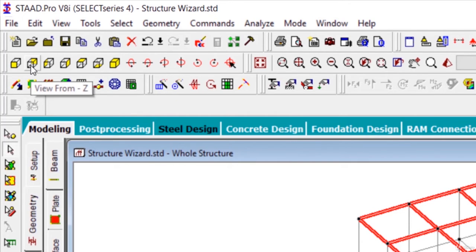Similarly, we got a view from minus Z and we got view from minus X, view from X, that will show you the right side, it will show you the left side of your structure. Similarly, it will show you the top face of your structure and it will show you the bottom face of your structure, and this will show you the entire view.